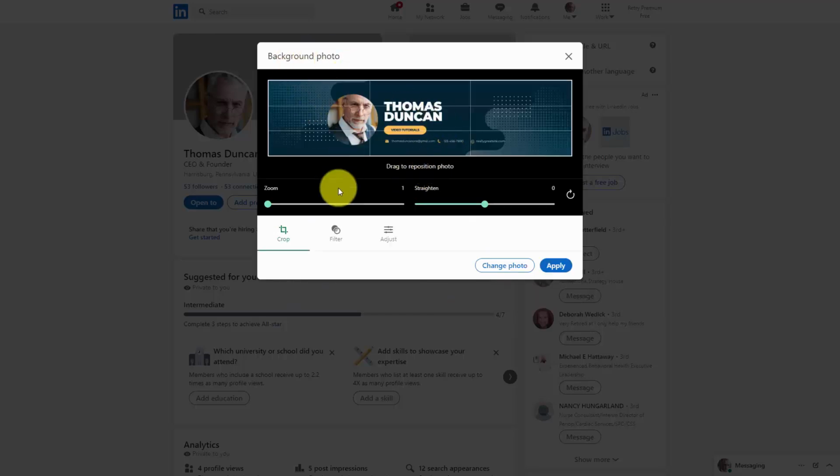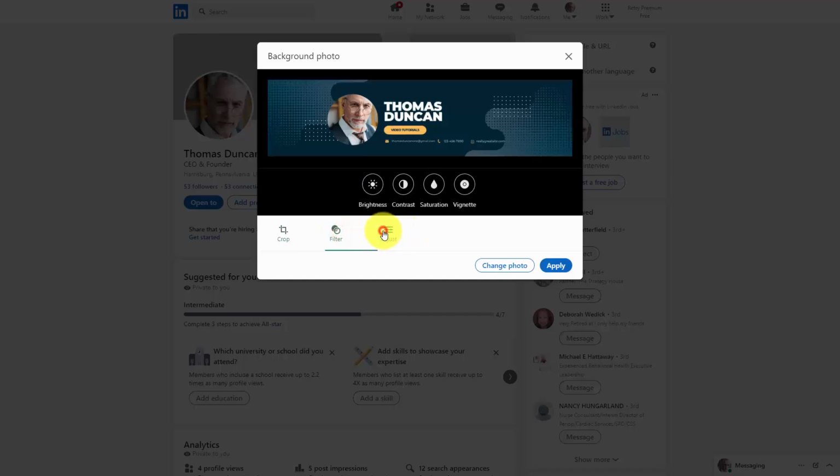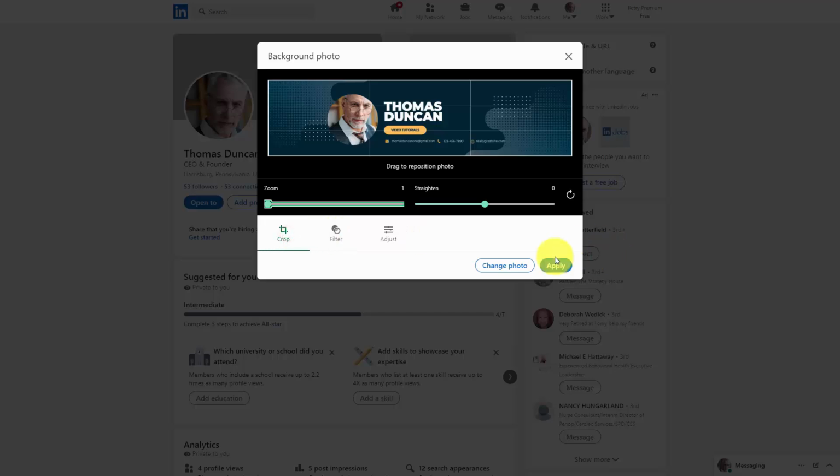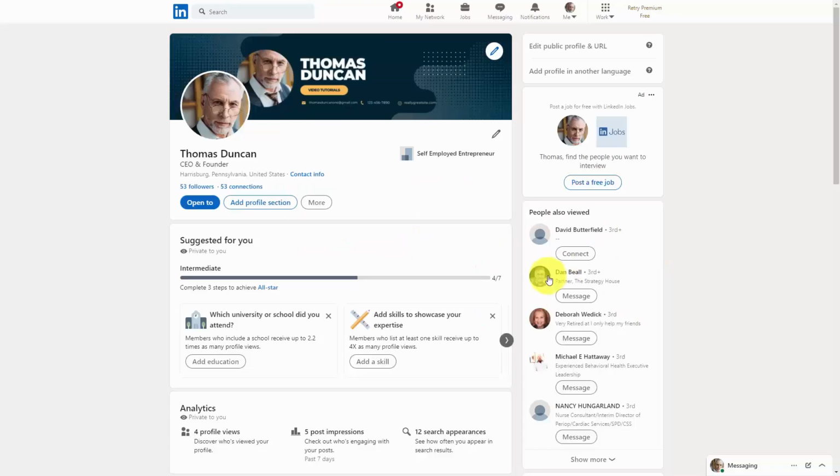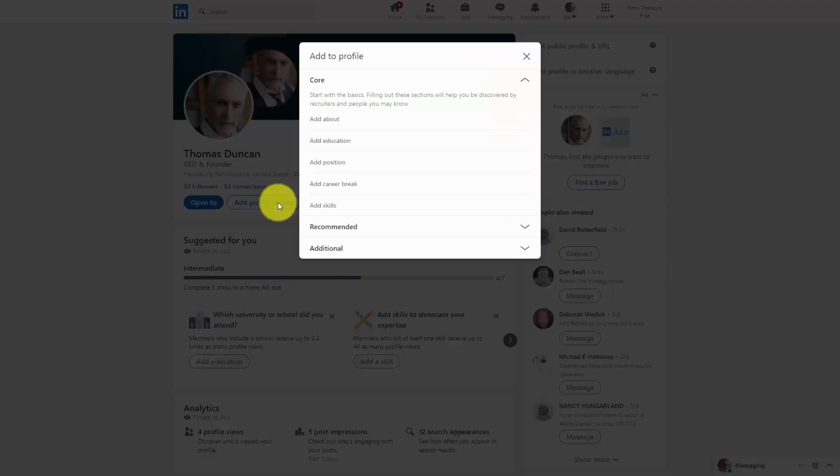Now, if you need to reconfigure or reposition it, you can typically do that from within LinkedIn. You can add in filters and make adjustments to it. What we're going to do is just apply it. And once you have the photo image there, you can optimize the rest. You don't need to spend an inordinate amount of time on this. If you find a guide on optimization, you want to use it and then move on to another area of marketing with LinkedIn. So we're just going to click add a profile section.